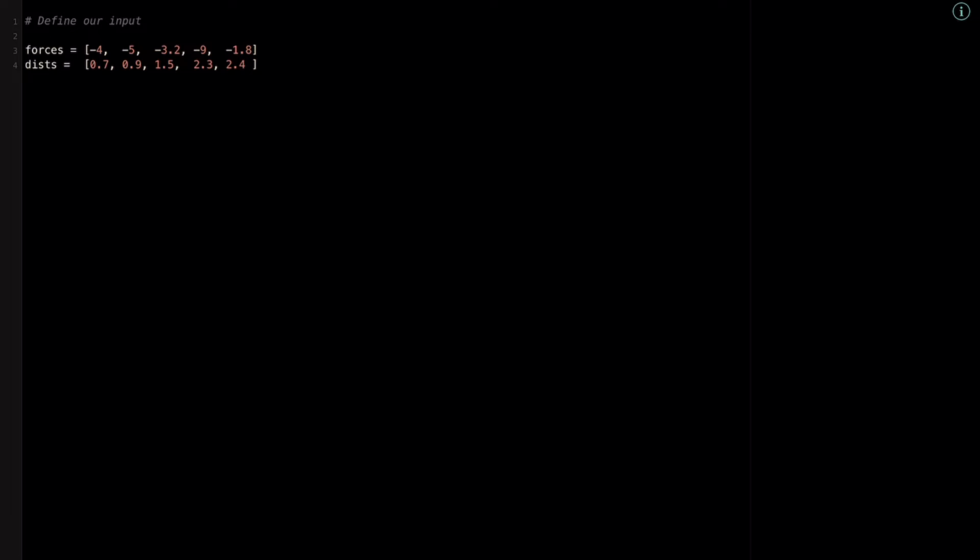Okay, so I've plugged in some values here. These forces are going to have values of -4, -5, -3.2, -9, and -1.8. And remember, the reason they are negative is because our positive y direction is facing up. So these forces are acting down, therefore they are negative. Now, I can just say they are in units of newtons. And for the distances, let's just say these are meters.